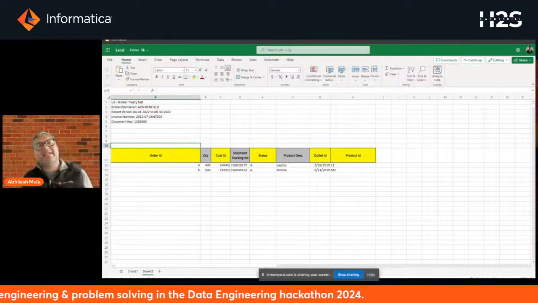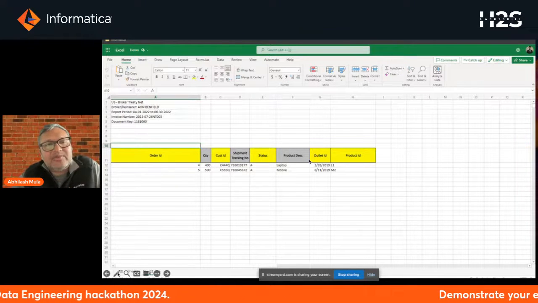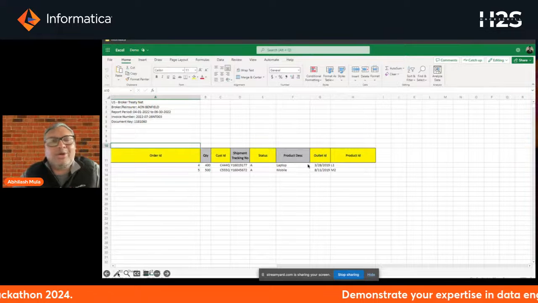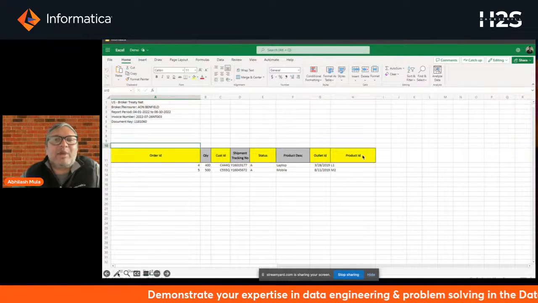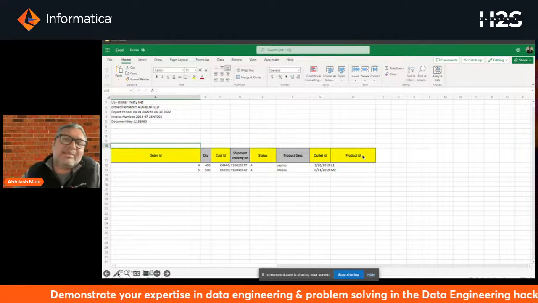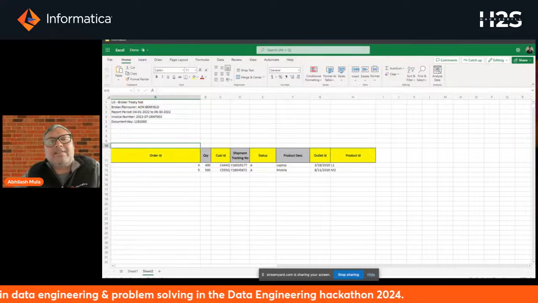So they want to extract this data for some analysis, and the order of the columns will change every day. The schema is not consistent. One day they may get the product ID, one day they will not get the product ID. So it's very dynamic in nature, right? So how do they parse these files?